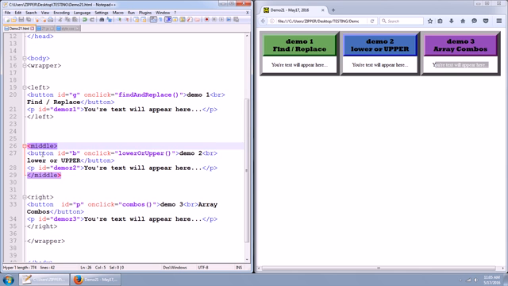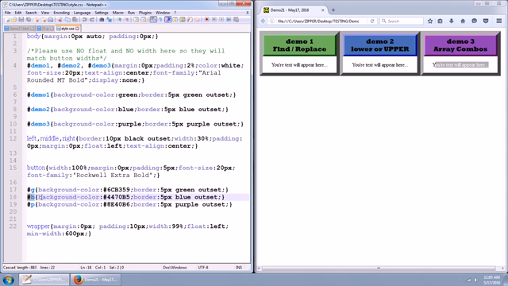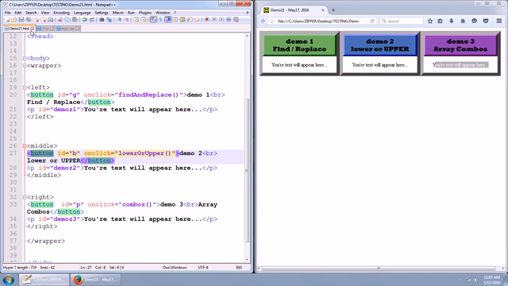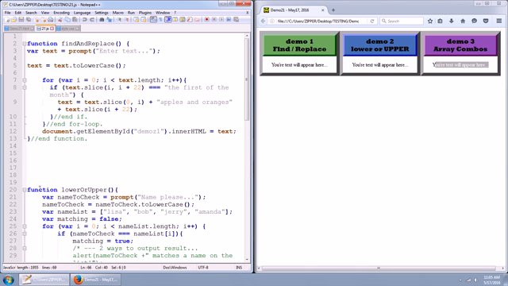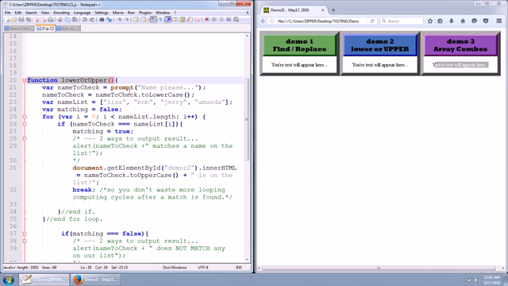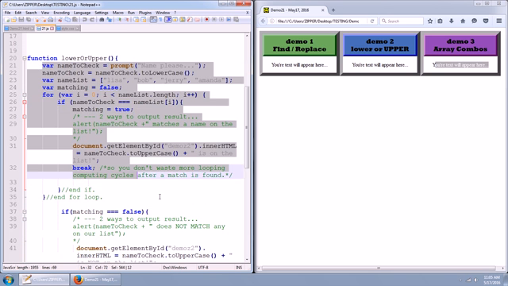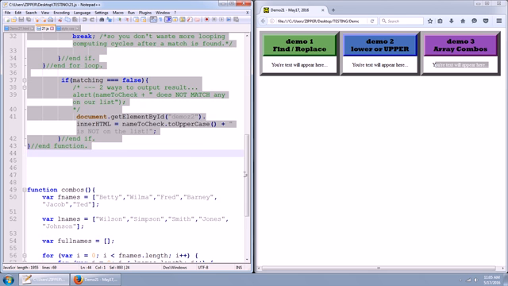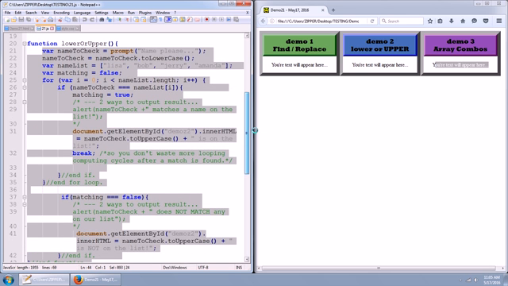In the middle, button ID equals B. If we go to the style and look for ID B, that button gets a background color of pound 4470B5 and a border of 5 pixels blue outset. Its onClick event is calling that lowerOrUpper function. If we go to the JavaScript, you see function lowerOrUpper. So when we click this blue button, it's going to do all of that function right there.